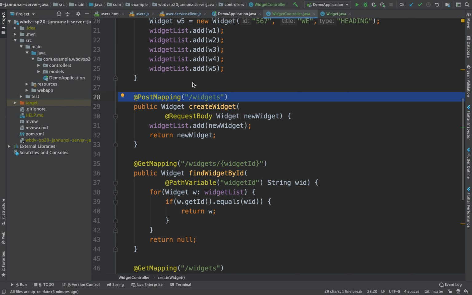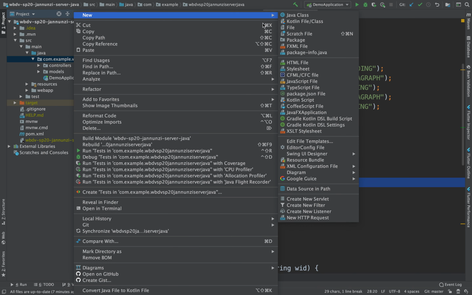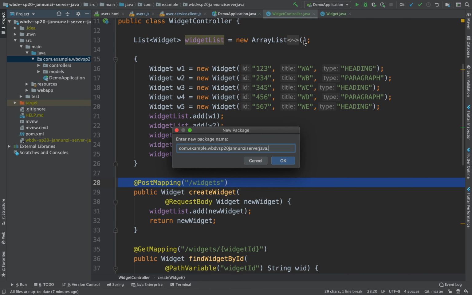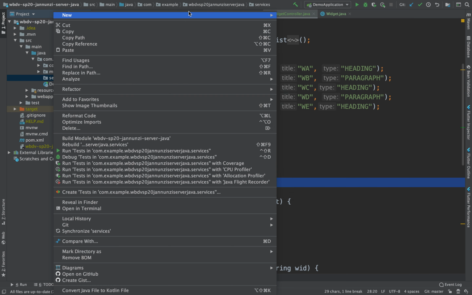Exposing these endpoints, but it's also manipulating this data. So let's break this up into two classes so that the controller can focus on just being the interface between the HTTP world and the Java world. And instead, let's move the responsibility of manipulating the data model into a separate file, and we'll call it a service. So in services, we'll call it the widget service, right?